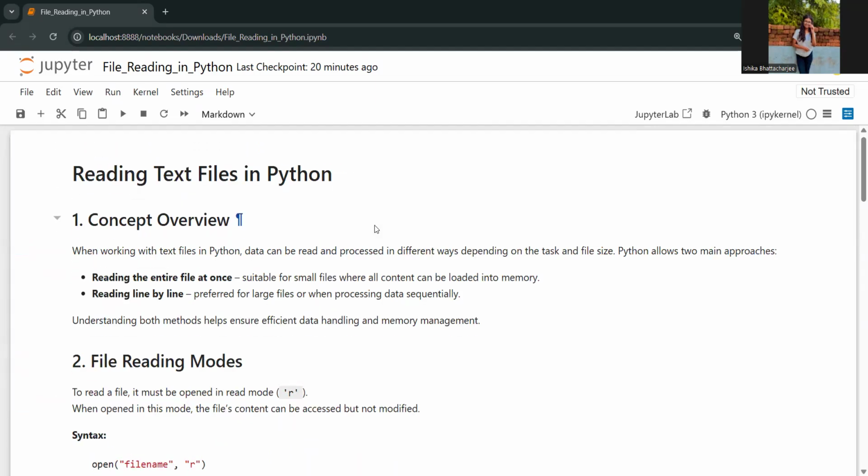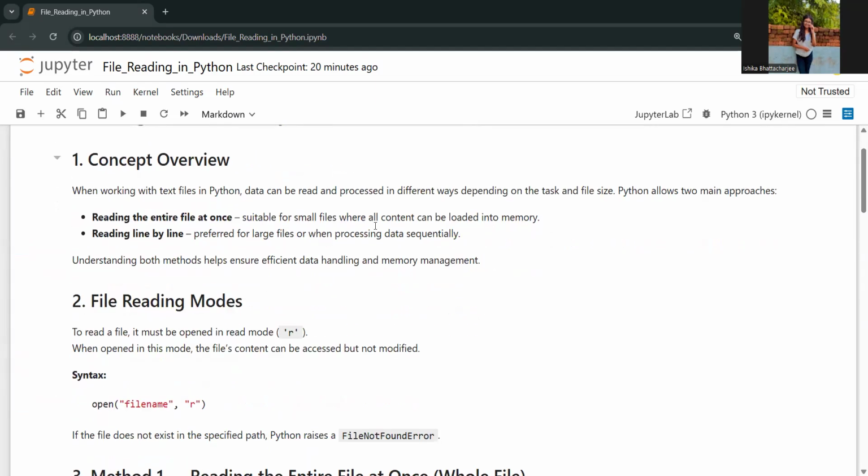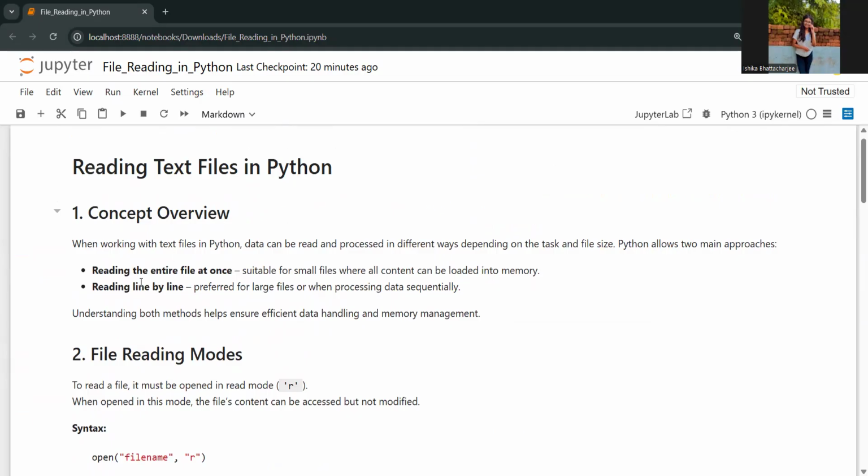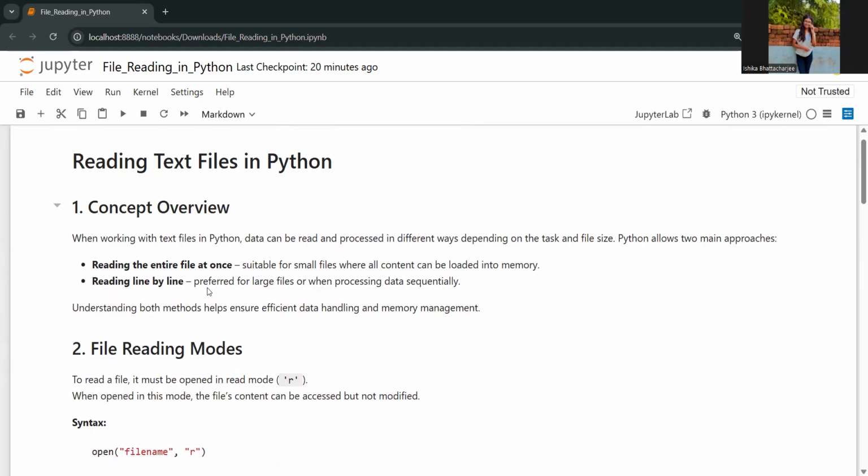So that's how you read a text file in Python. We have the two basic methods: reading the entire file at once, and the second is reading the file line by line. So that's it.